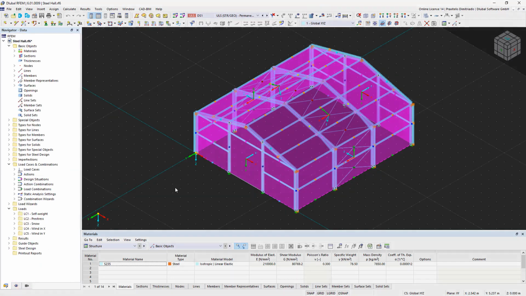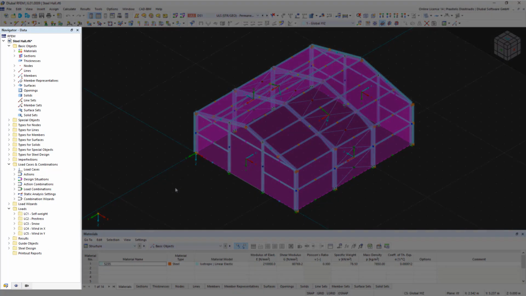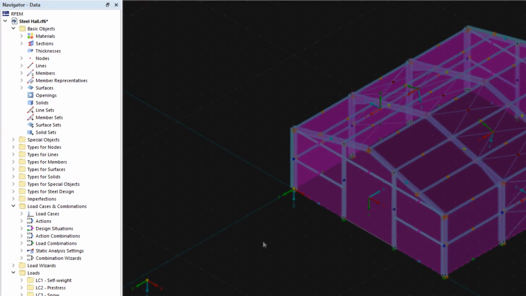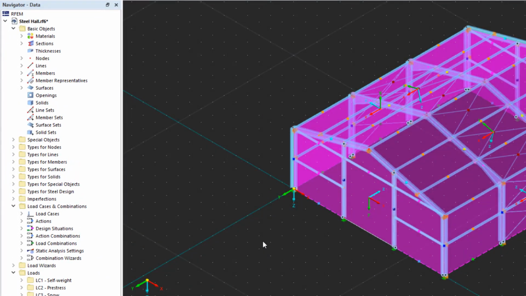The data navigator, the first tab, manages the model and design data as well as the load cases and design situations. For RFEM 6, the data navigator has been redesigned with more data and functions. This ensures that you have a structured overview of the model. For example, you can now find surface thicknesses, sets of members, sets of surfaces, and much more.